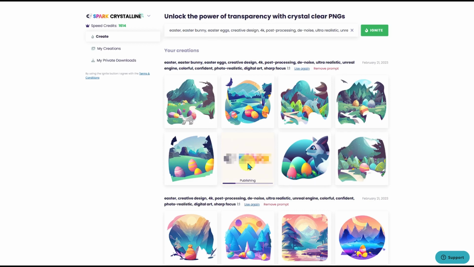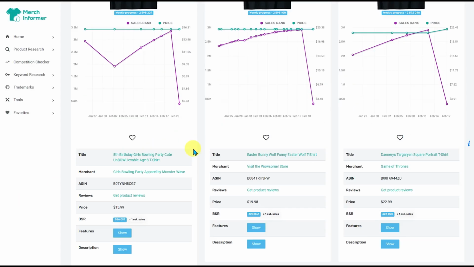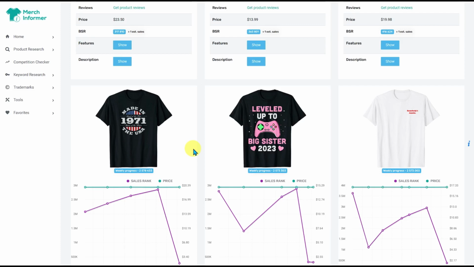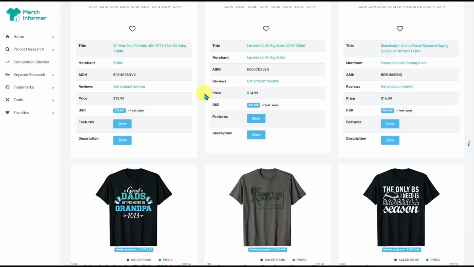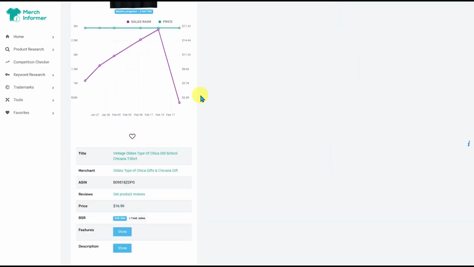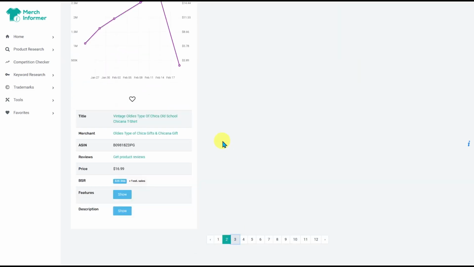So I'm going to post that one publicly, and I'm going to look for another trend. Whenever this is published, I'll come back and I'll show you how to create a t-shirt from it. Okay, let's see what else we've got. Let's try the next page.